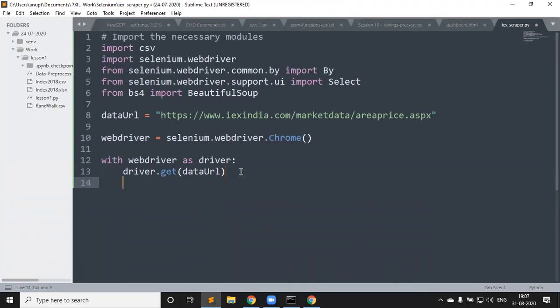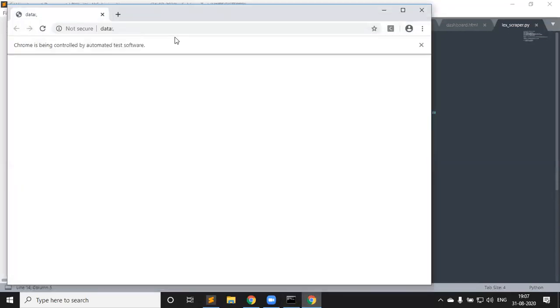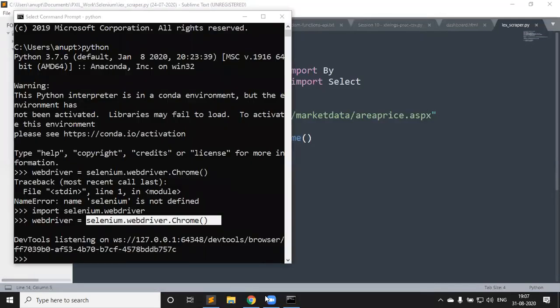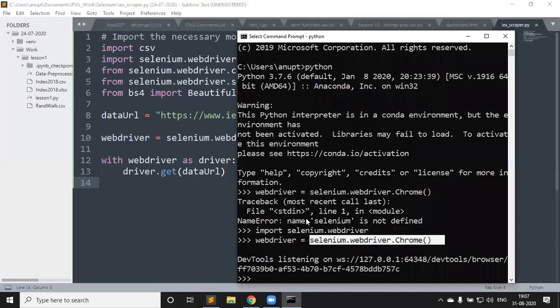That would be fine. But this is a better way to do it, right? So you will always do it something like this. Okay. So if I just run this much, and do nothing else, let's see what happens. I'll just close this automated test software window, and then I will try to run it again.